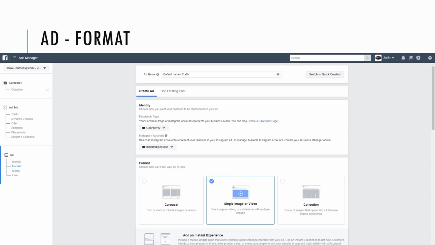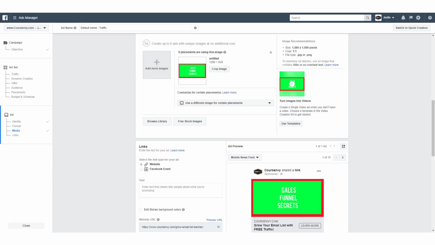Now we're on to the final level of ad creation, the ad itself. This includes the formatting, media selection, and the site we want to drive our traffic to. For my clients, I've had better results from the single image and video especially. So once you select single or multiple images, next you'll need to upload those images or videos for your ad.